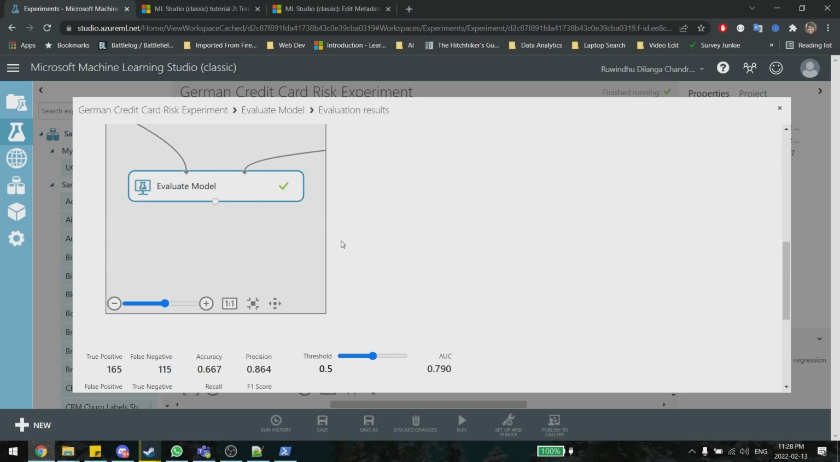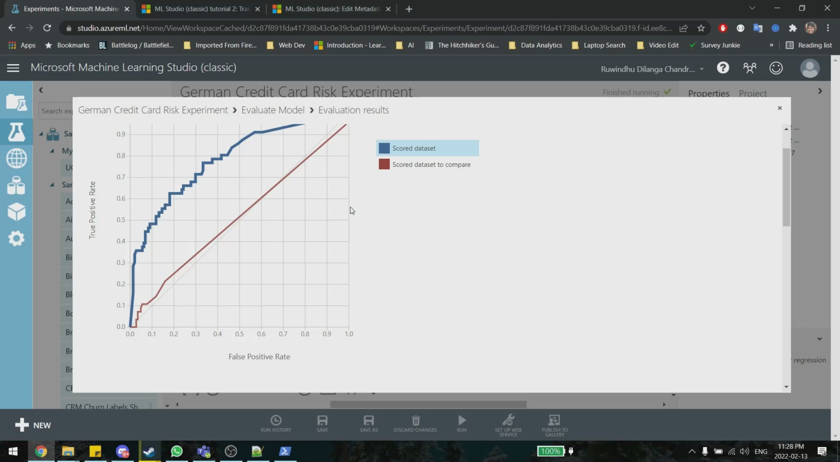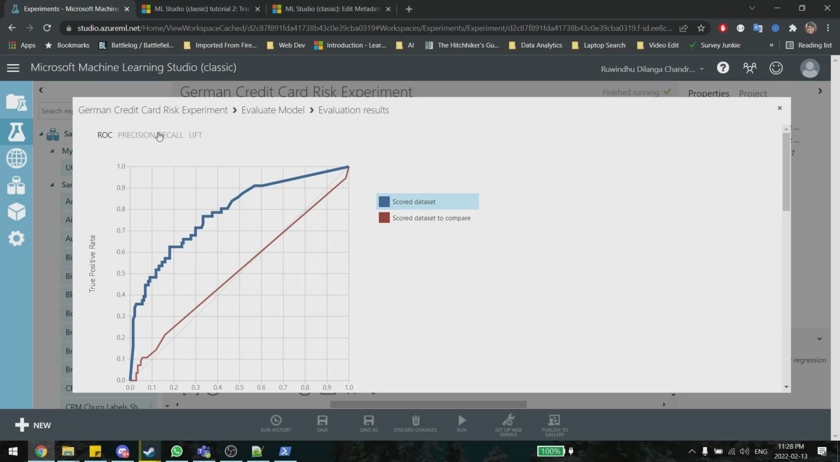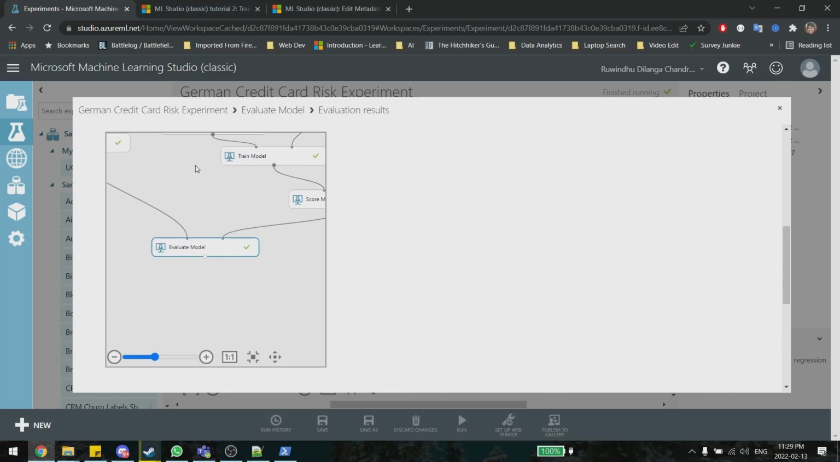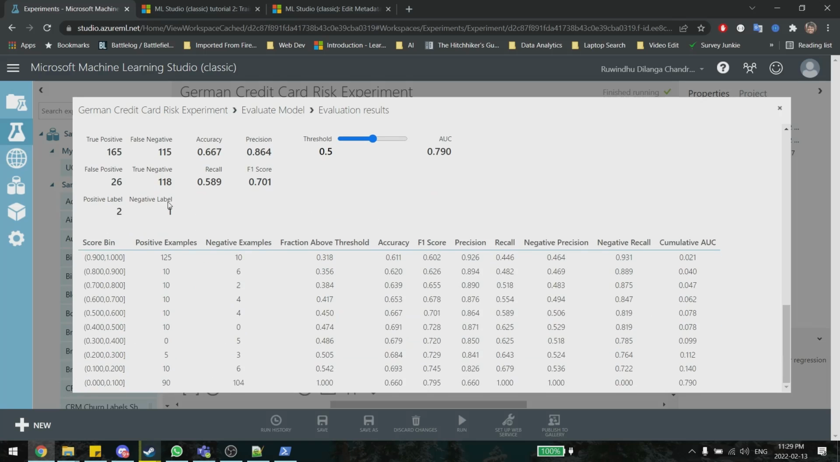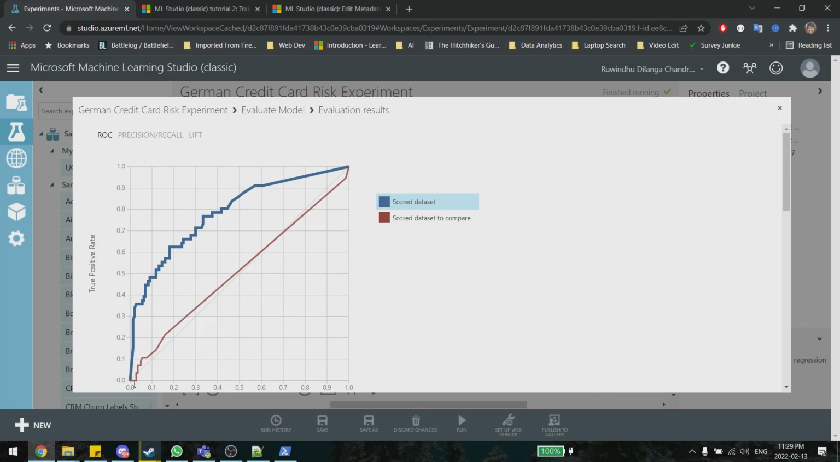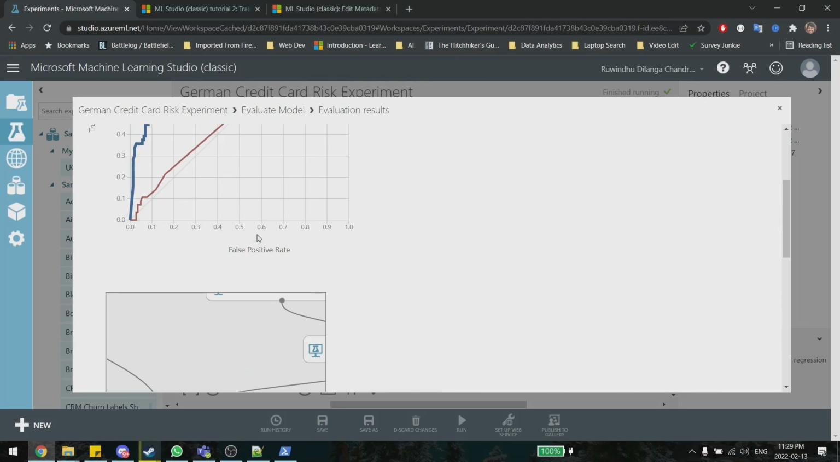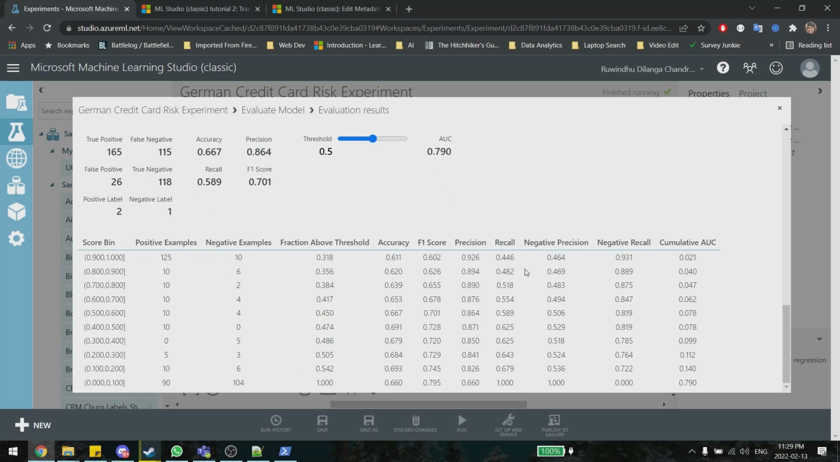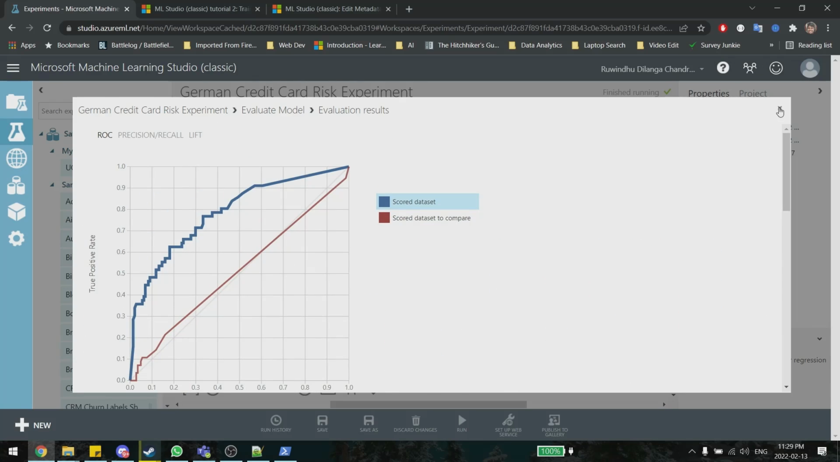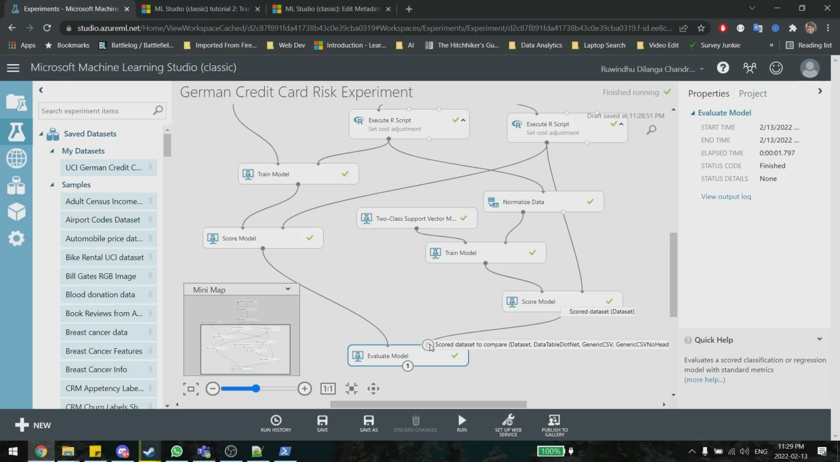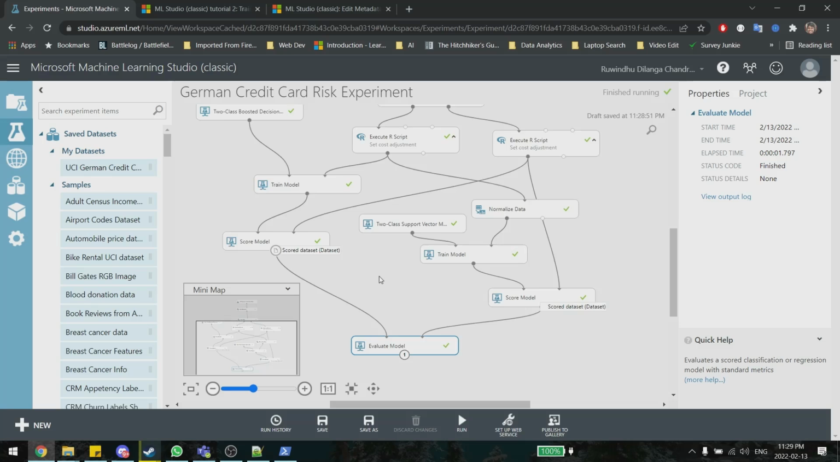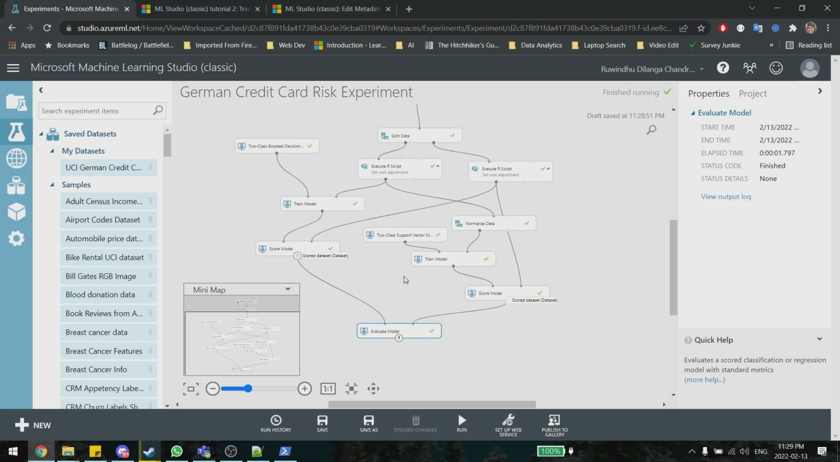We can see the comparison of the two different models. One is the support vector machine, and the other one is the decision tree, the two-class boosted decision tree. So we can see the true positive rate in the first one. I guess the decision tree is better. We can look at its dataset to compare. Yes, the decision tree is better, the true positive is correct. So in this case, the decision tree has performed better.